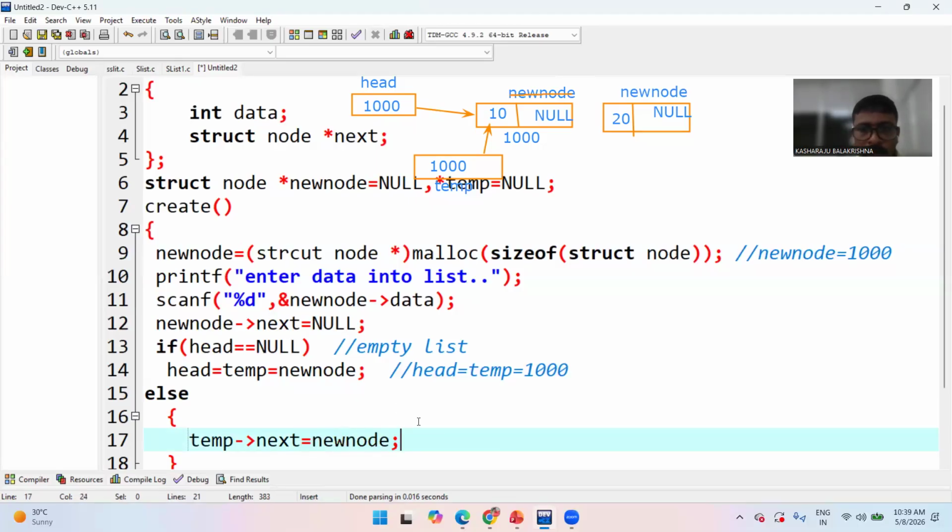What is the new node? Again, we are creating one node, so it has some address, that is the address 2000. Now what will happen here? The null is replaced with 2000. Now what will happen? The link is established to here. Clear. This one is temp.